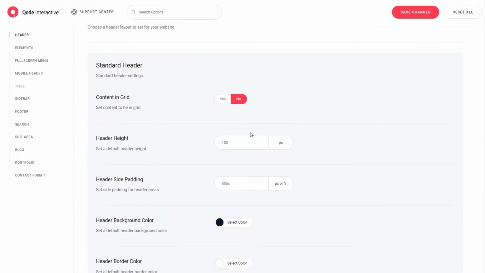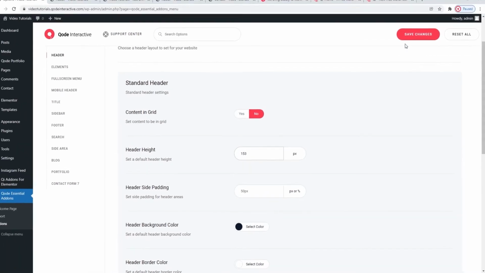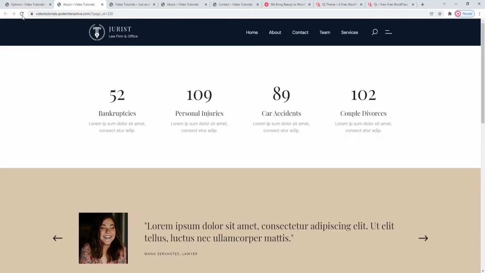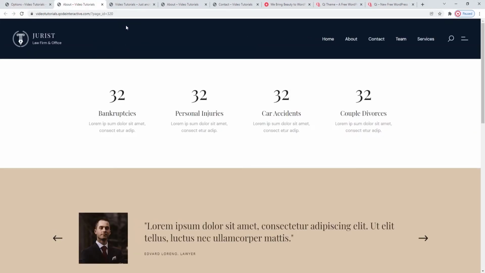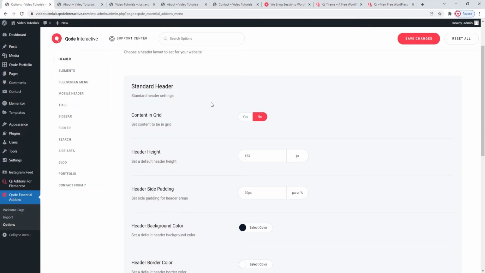There. Then we have the header height. For this demo, it's set to be 103 pixels. Let me show you what it might look like with 153 pixels for its height. Save changes and refresh. And here, the header has more space above and below its content thanks to its increase in height. Okay, I'll restore the original, just a sec.